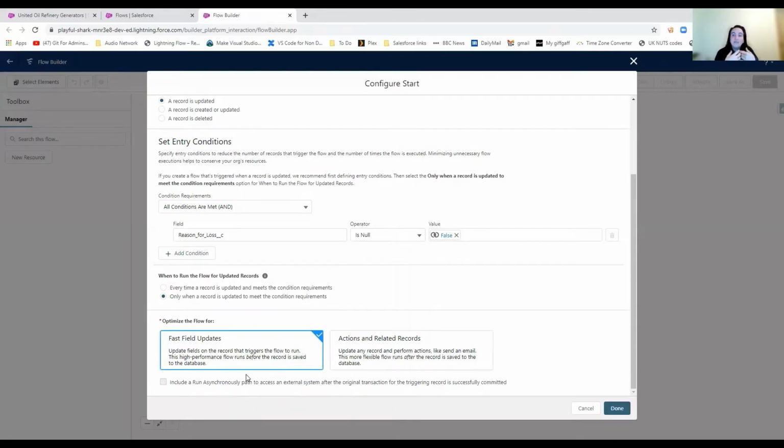If you were expanding this use case, you may choose to use the actions and related records version. For example, if you had a hierarchy of opportunities and you were filling in the reason for loss field on the parent opportunity, you may want to go and update all of the child opportunities as well. In order to do that, you would need to use the actions and related records, because once it's saved to the database, you want to go and edit multiple records. Okay, but as I said, we're leaving this on fast field updates and we're hitting done.